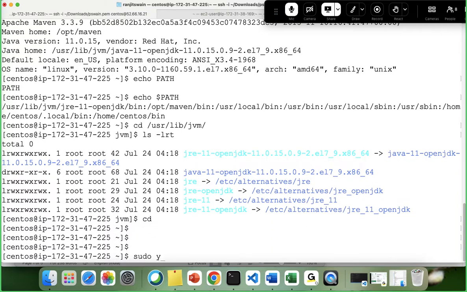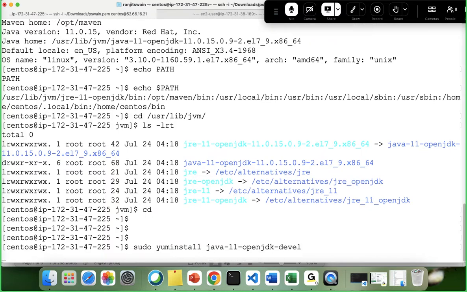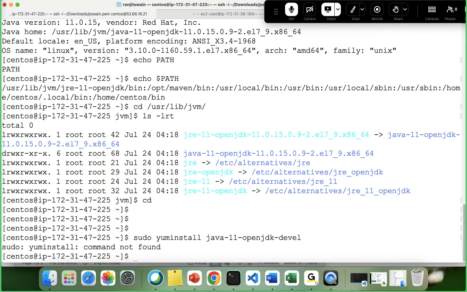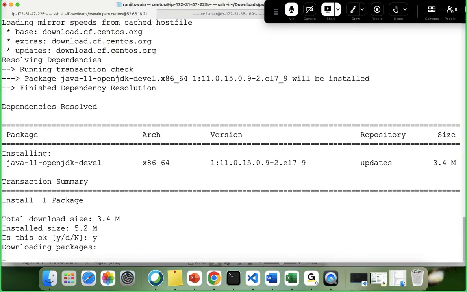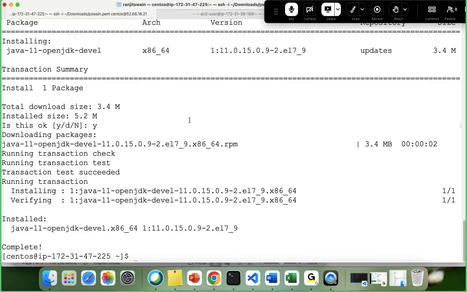Sudo yum install Java 11 OpenJDK devel. Sorry, sudo yum install. Yes. Okay, so I missed this JDK to be installed. That is why it is not taking the JDK one.